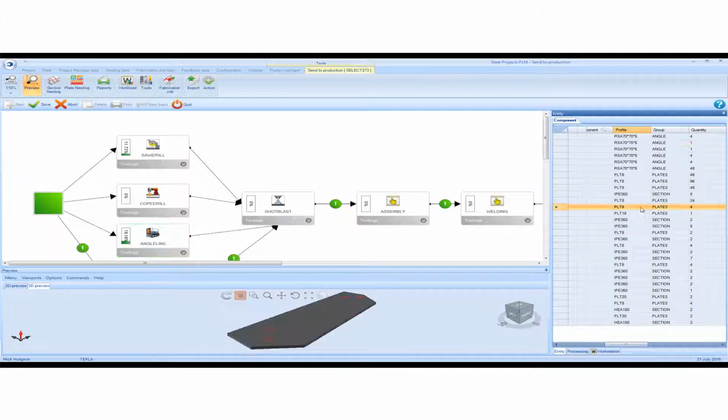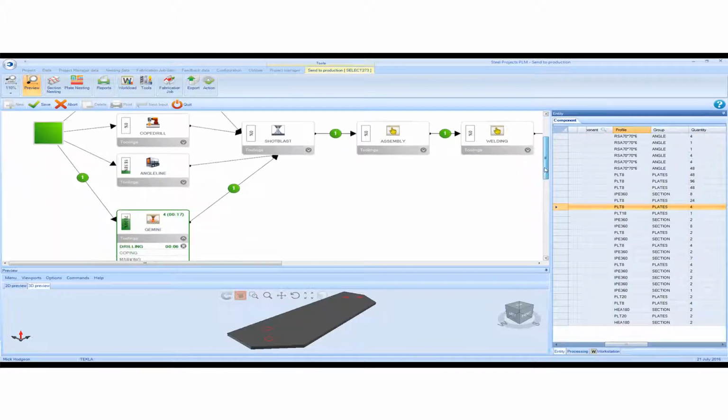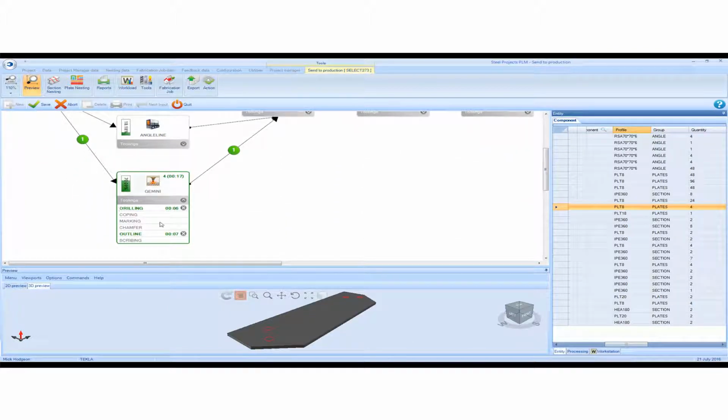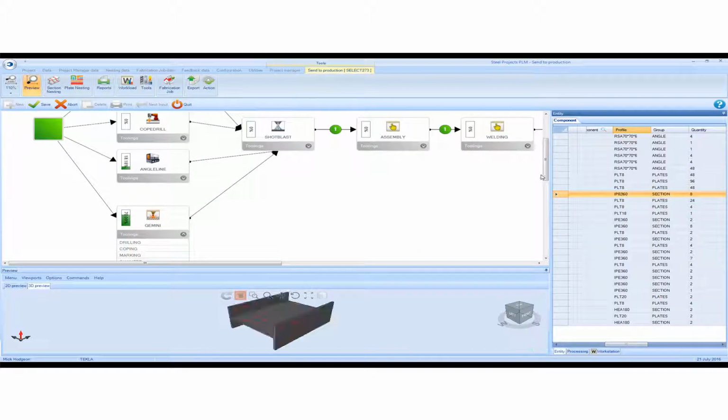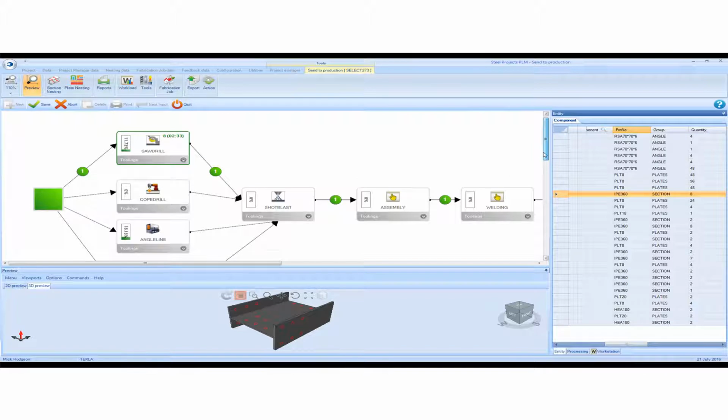So if I click on this one here, you can see that goes to the Gemini cutting machine, and that's the time it's going to take for drilling and for outline marking, just for that one piece. And again, if we click through the pieces, you can see the timing and the route through the workshop that piece has to take.